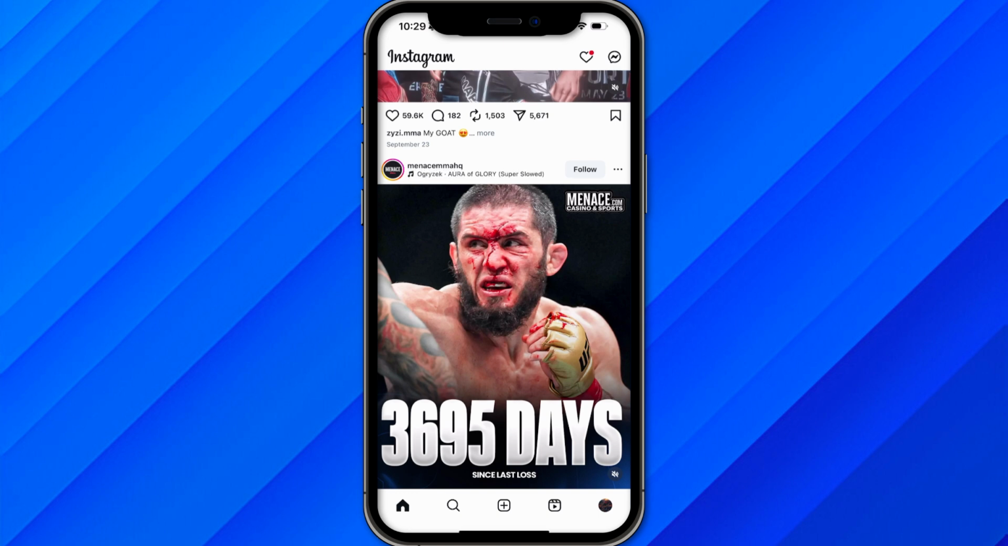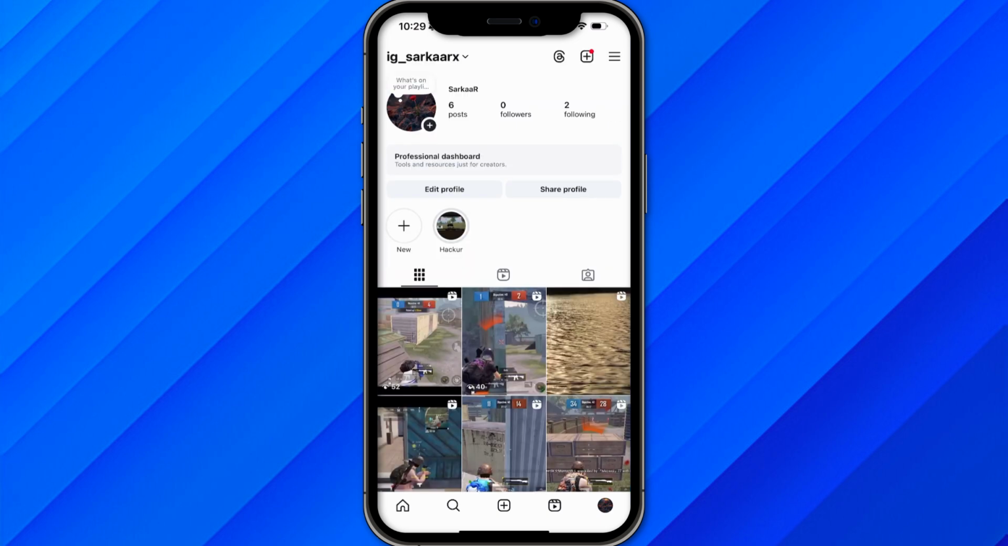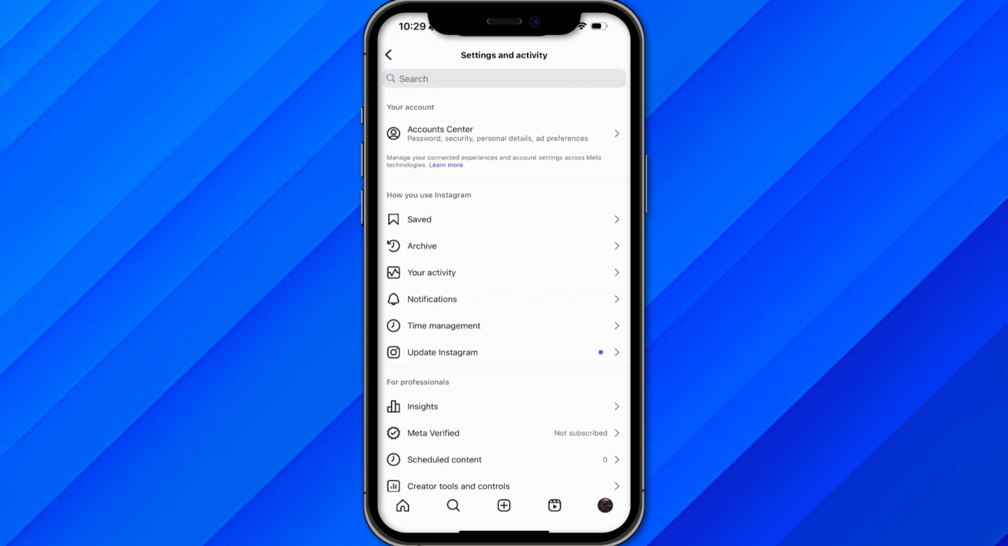First of all, open your Instagram application and just click on the button which is on the bottom right corner. Once you're inside the profile section, you just need to click on these three lines which are on the upper right corner. And once you click on this, inside the settings and privacy, you just need to choose the first option which is inside your account section.